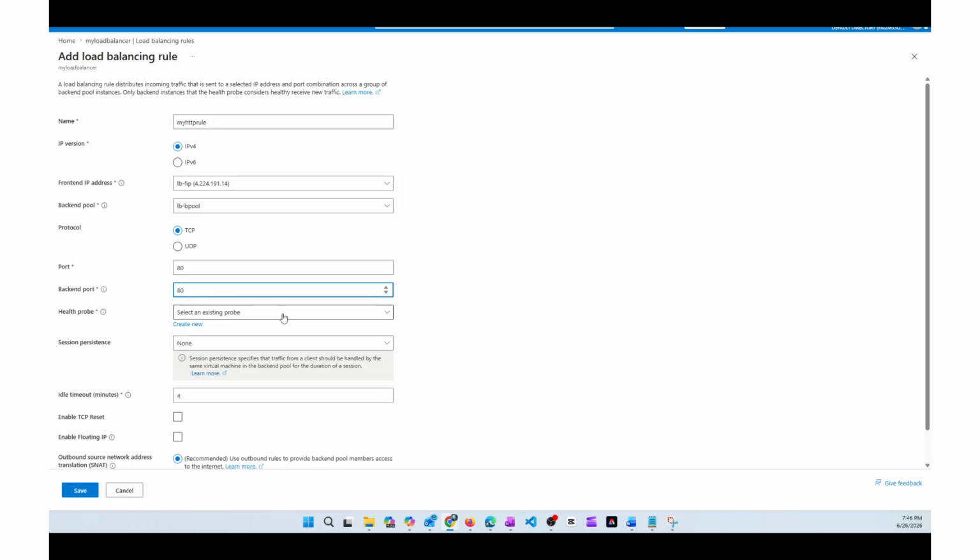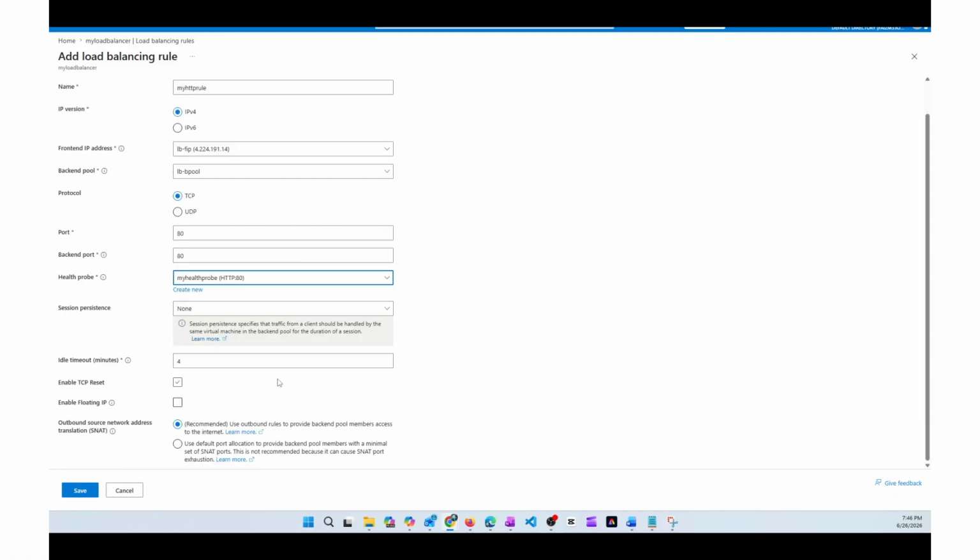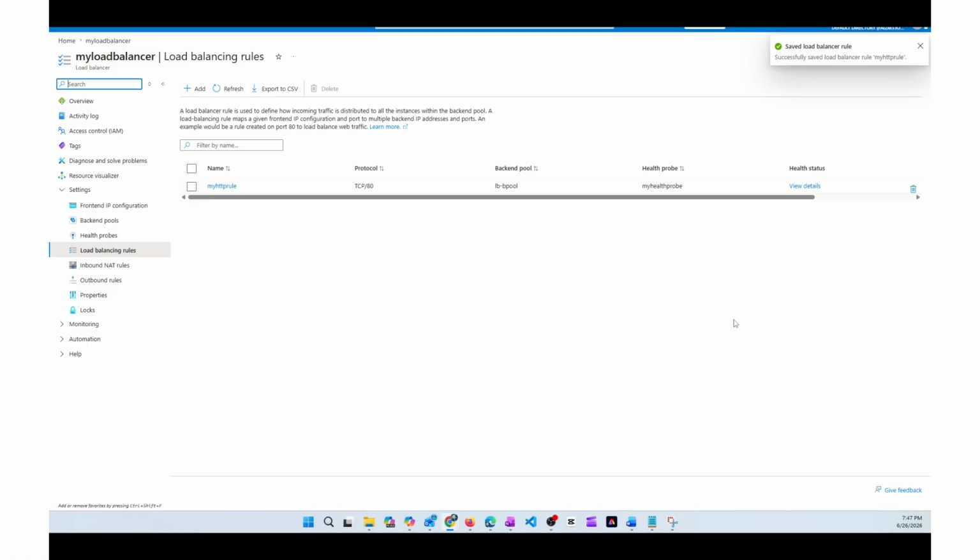If you remember, we had 80, so we'll pick that and keep it 80 here. Health probe, my health probe, I'll pick that. Session persistence, I'll go with the default, none, and timeout I'll keep 4, I'm okay with that, and the rest look absolutely fine. So I'll simply click save to save the configuration for load balancing, and on the extreme top right side, you see the configuration is getting saved, and it has gone through successfully here.